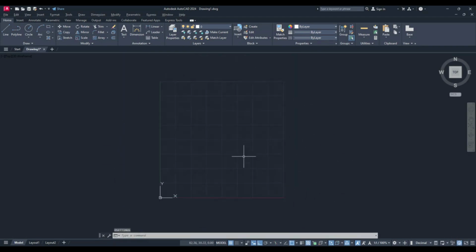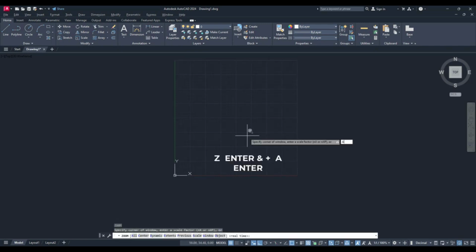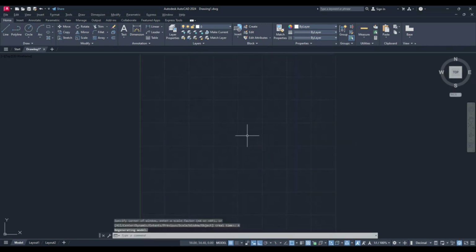So sometimes if you don't find this limit area, then maybe it may zoom in like this. With the help of your scroll button, make it zoom out. Or else press Z, enter, A, enter like this.